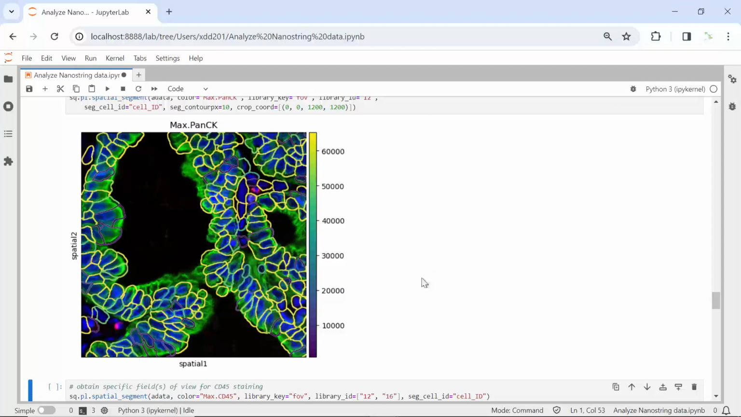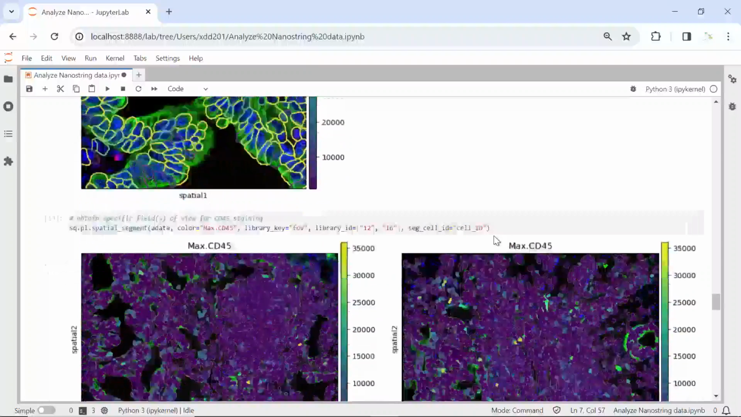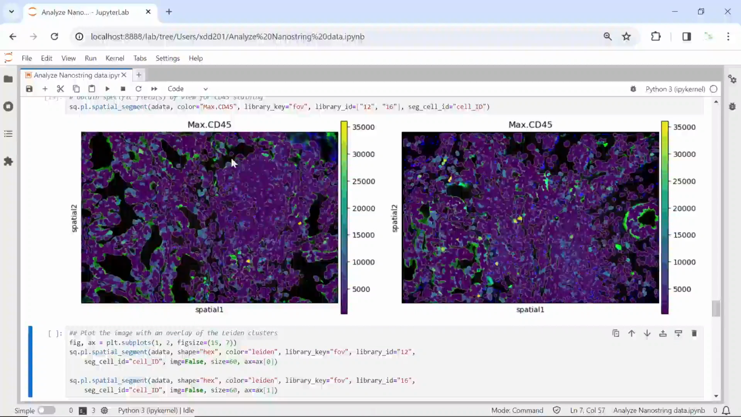As I said, we have 4 antibody stainings. If you want, you can also plot images for other antibodies. We can use CD45 as an example. Again, we are going to use image 12 and 16. We can plot the antibody staining result for CD45. So you can see the images. Here are the staining results for CD45 on image 12 and image 16. If you want, you can plot other antibodies like CD3 and the membrane staining.